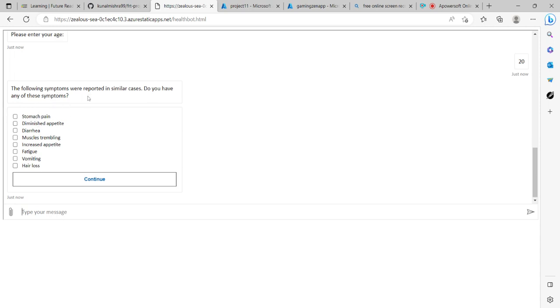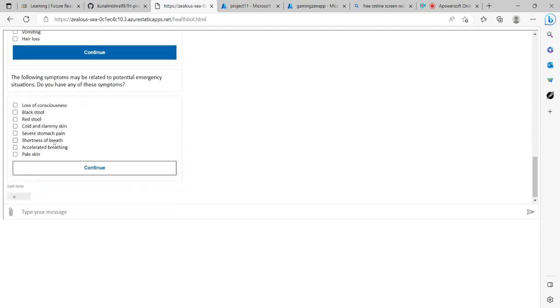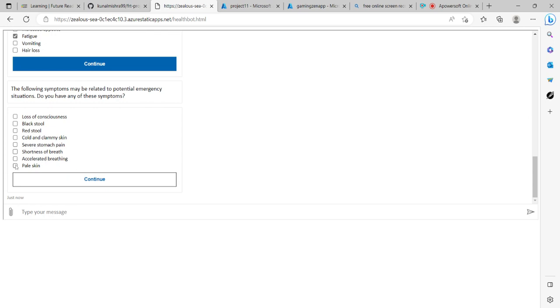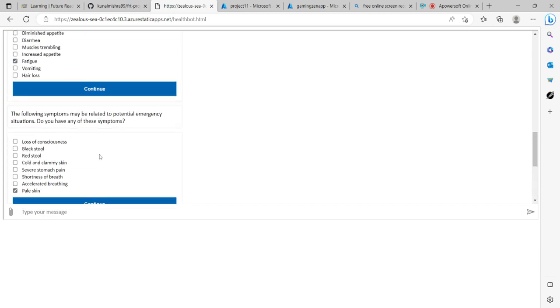Of my symptom, what are the cases that I am facing. So for example, I have searched stomach pain and fatigue. I click on that, and after continue, it will provide us more about the potential emergency situations we can face. So here you can simply ask and try to get a response. I don't want to report it now, but you can report it too.